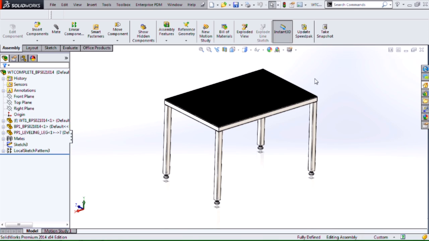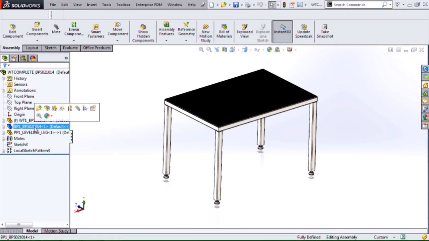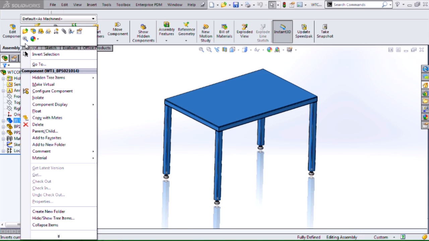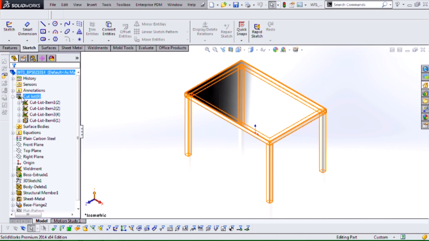So my welding table is an assembly. I have a primary weldment. I have base plates welded into each of the four legs. These are threaded, and threaded into each of these base plates is going to be one of my leveling legs. If I open the primary weldment up, we can see that I've applied some custom properties to each of my cut list items.